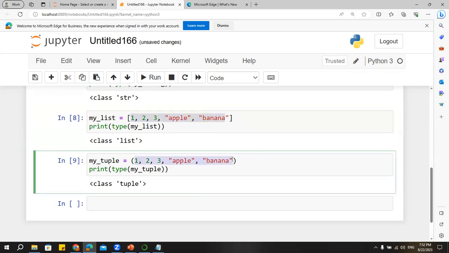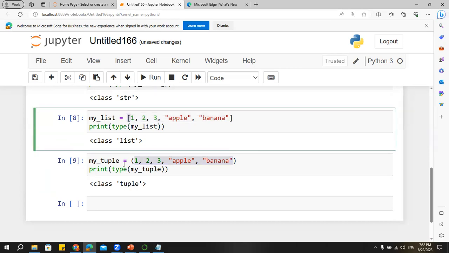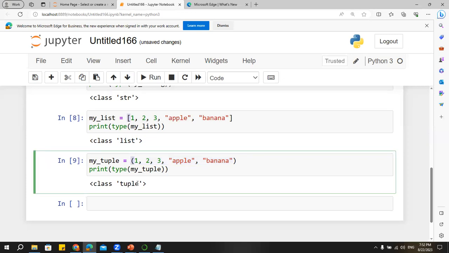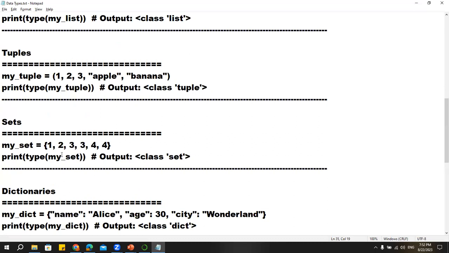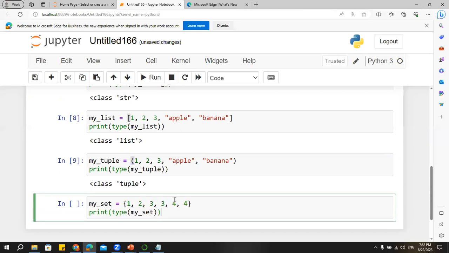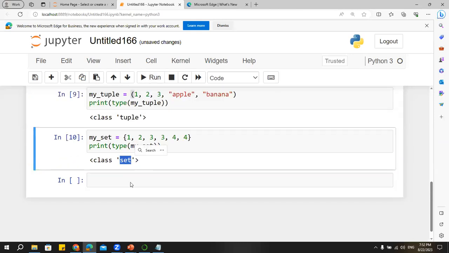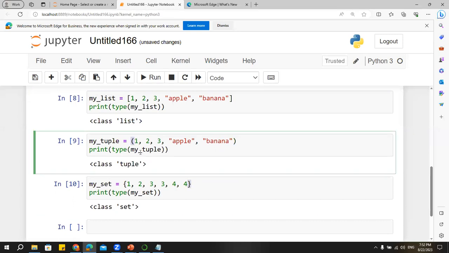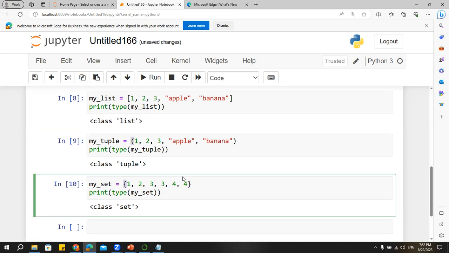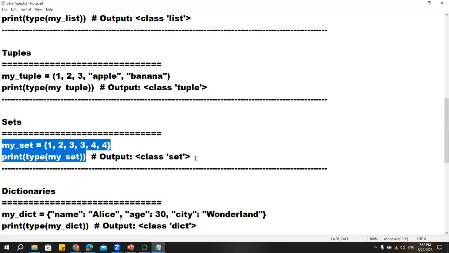Tuple is something like a read only where we cannot modify. You can see the brackets here. A list will have square brackets. Tuple will have parentheses. That is normal brackets. Let's go back. Set. Set will have the flower brackets. Let me select this. And then I'll run this. See, saying set. So it'll have flower bracket. Similar to what we have this list. List will have square brackets. Tuple will have parentheses. And the set will have flower brackets.